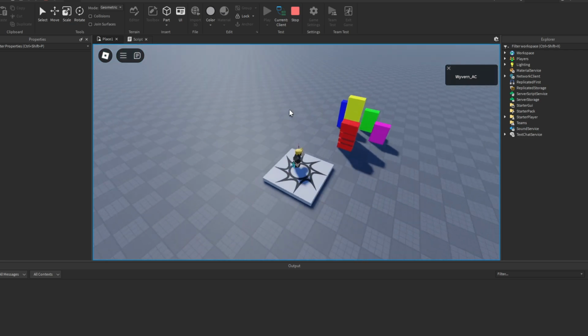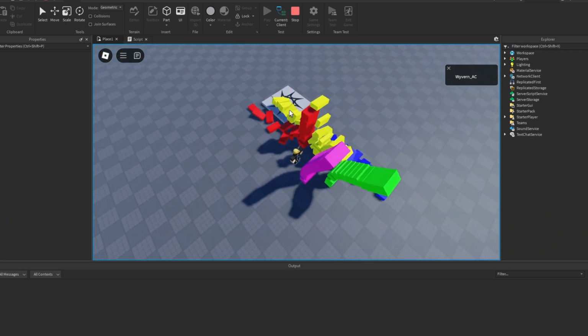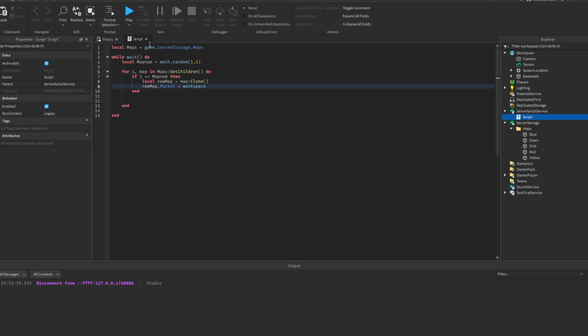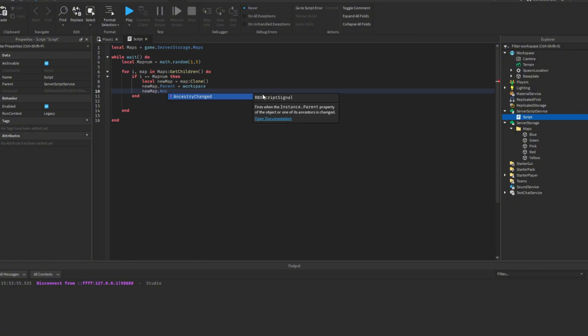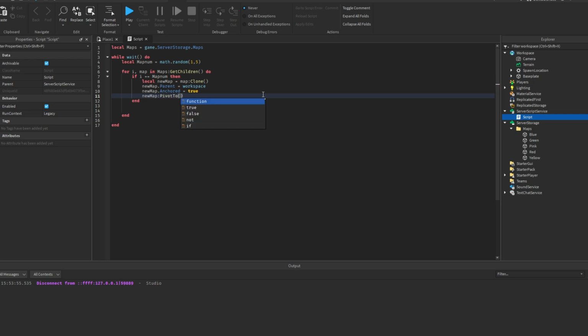Now every second, you see, it spawns these. But what if you don't want it to be maps? What if you say it's like trees that randomly generate into your survival game? Well, what we'll do is newMap.Anchored is equal to true, just so they don't keep falling. And then we'll say newMap:PivotTo. This basically says it moves to a specific location.